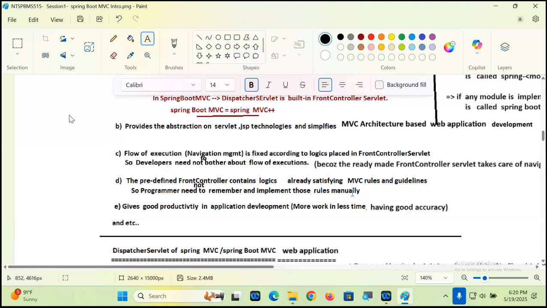Those rules manually. Are you understanding my statement, guys? Super. It gives good productivity in application development. More work can be done in less time, right? Look at the advantages.